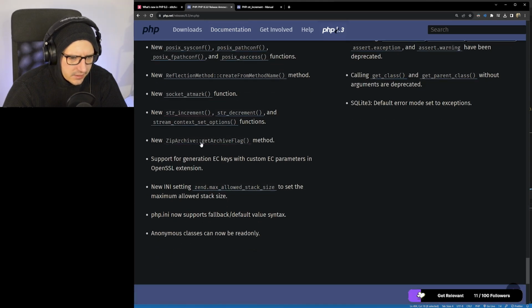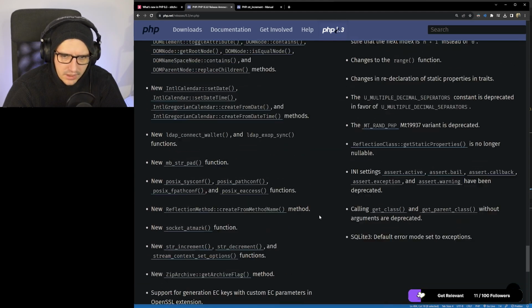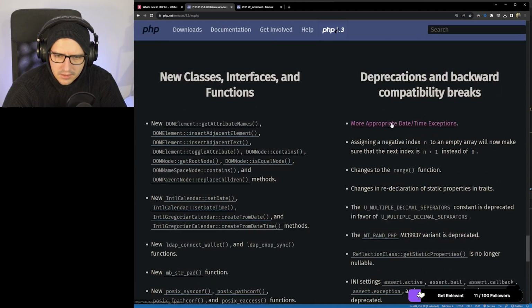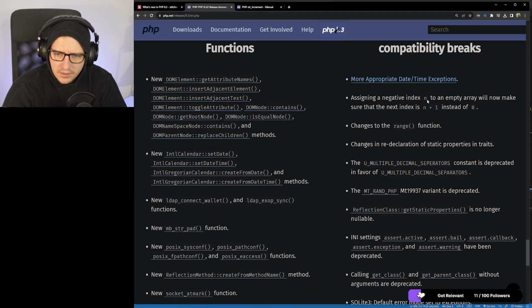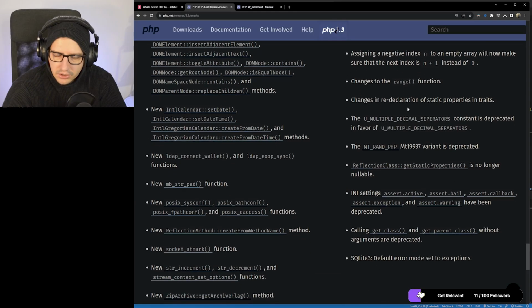Okay, so what else could we use? PHP minimum support fallback default value syntax. Oh, I would be very interested in that. How is that implemented? Anonymous classes can now be read-only. Okay, that's nice. More appropriate DateTime exceptions. Assigning a negative index to an empty array will now make sure that the next index is n+1 instead of 0. Oh! Changes to the range function.